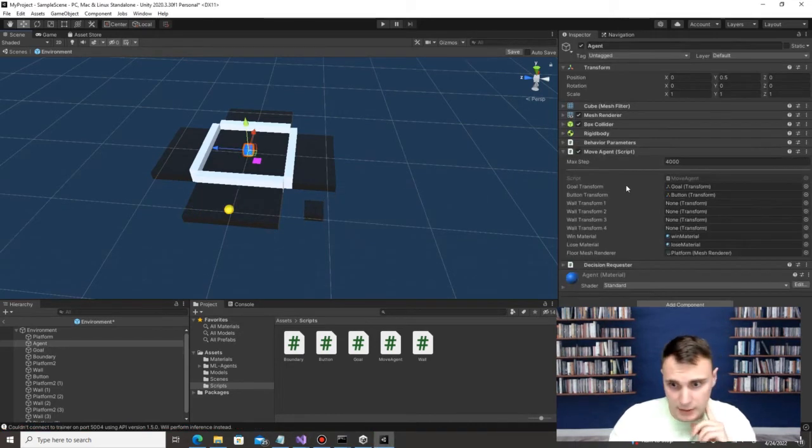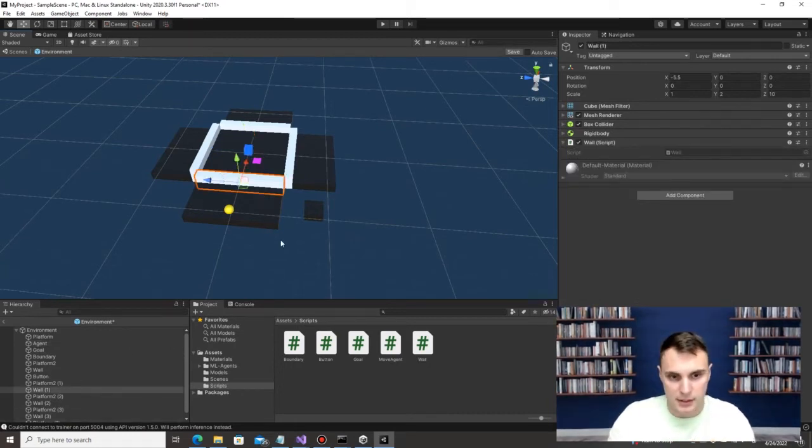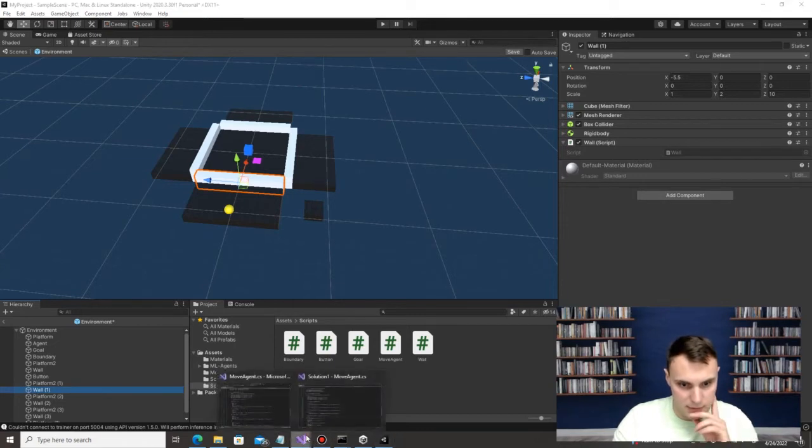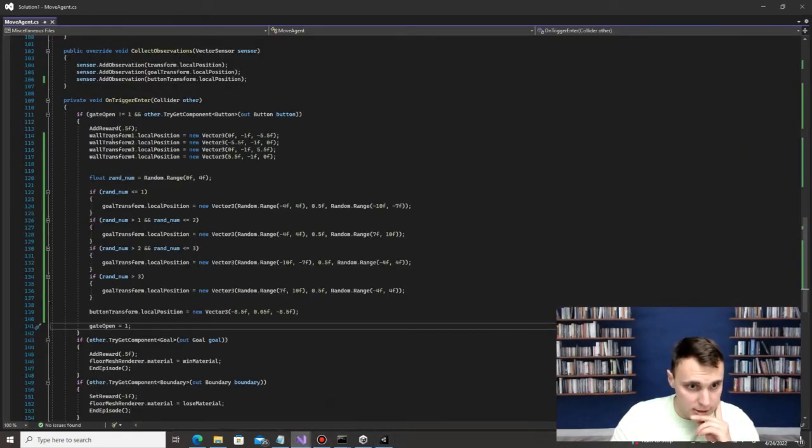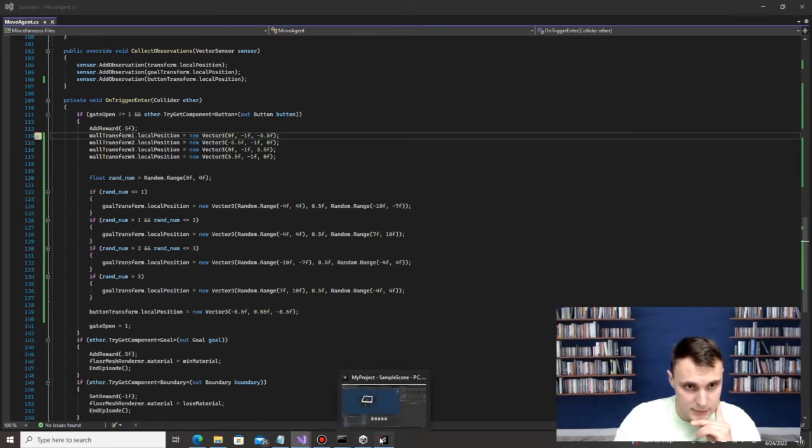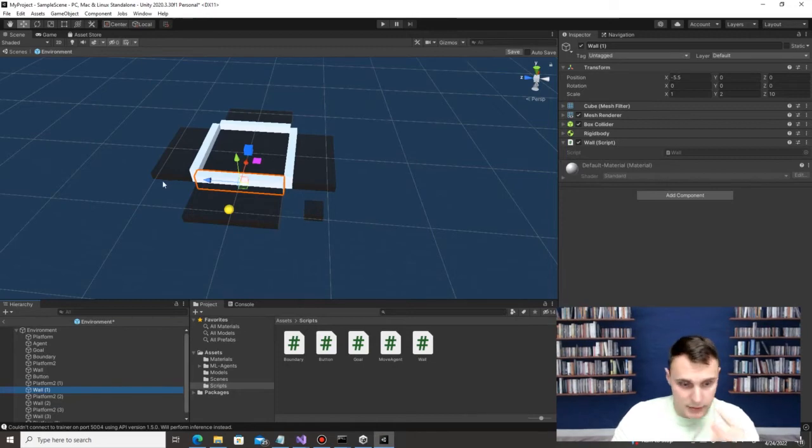I do need to click on the agent, and now I need to fill in all of these things. Like I said, I started from the bottom and worked my way clockwise. Hopefully I didn't rotate the screen too much. Just to make sure, let me... All right, so my first wall transform was 0, negative 1, negative 0.5. And I did rotate, apparently.